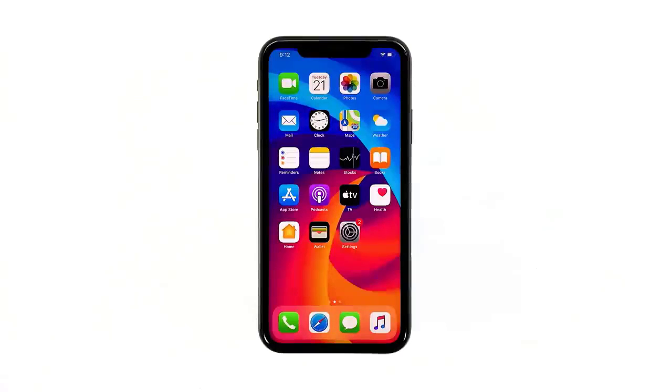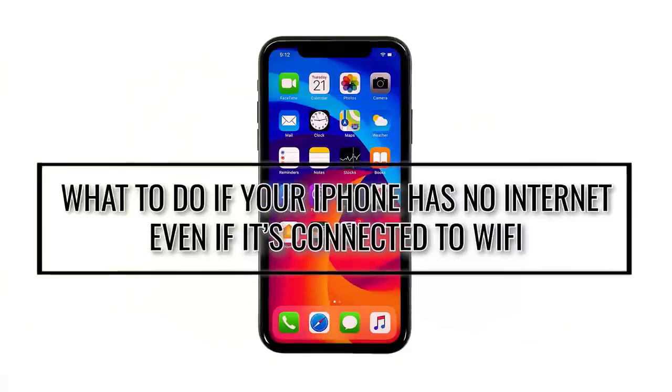Internet access through Wi-Fi connection has been one of the necessities on smartphones these days. Some useful features on your device will not work if it's connected to a Wi-Fi network, but has no internet access. So in this video, I will be showing you what to do if your iPhone cannot connect to the internet even if it's connected to the network.